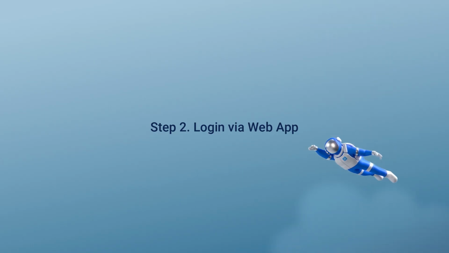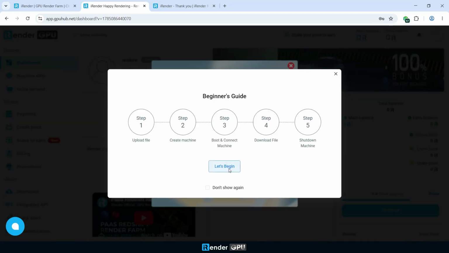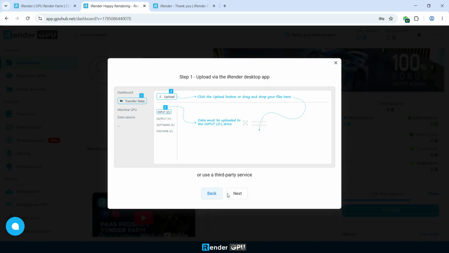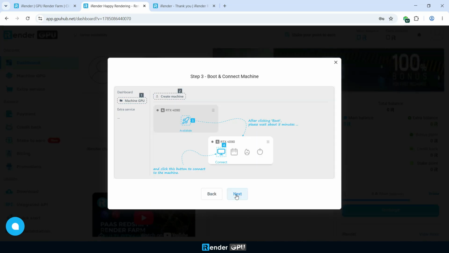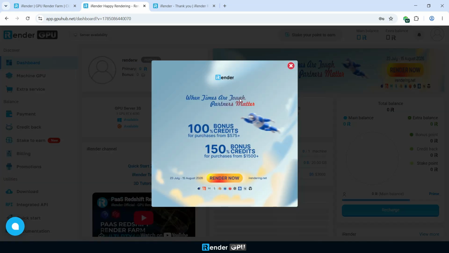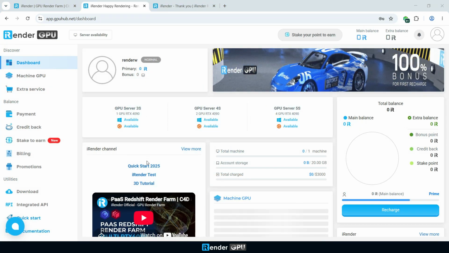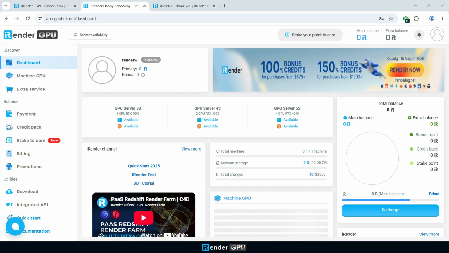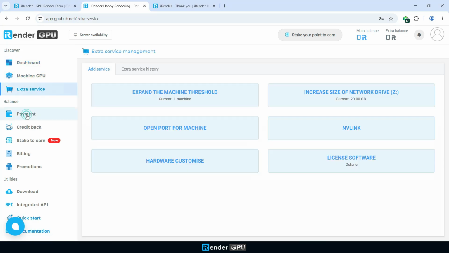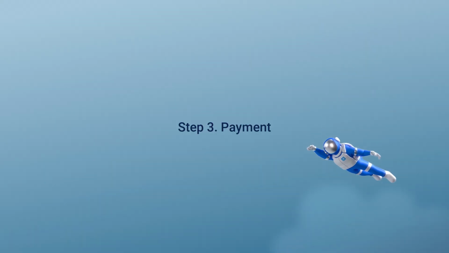Step 2. Login via Web App. The moment you log in, iRender walks you through everything with a simple 5-step guide. Upload file, create machine, boot and connect. Download file, shut down machine. Everything you need lives right here in the dashboard. Your machines, your files, your balance, even a credit back program that gives you 10% of every bill back as bonus points.